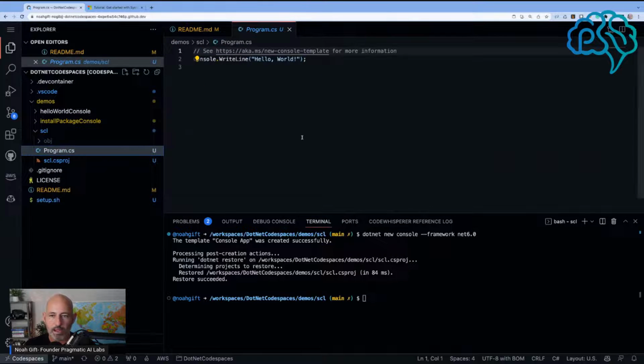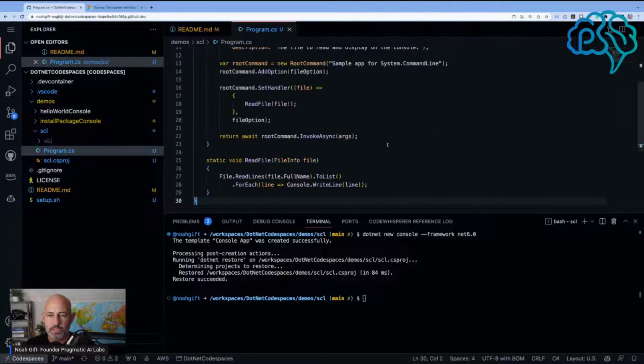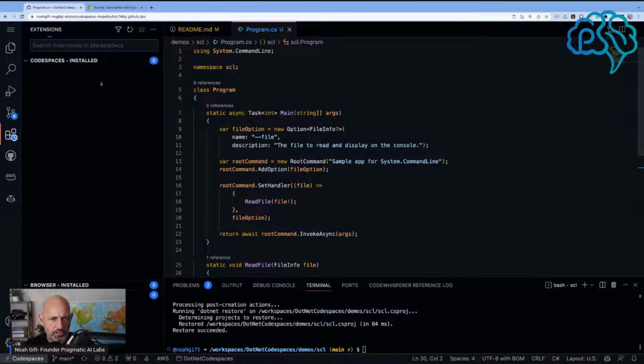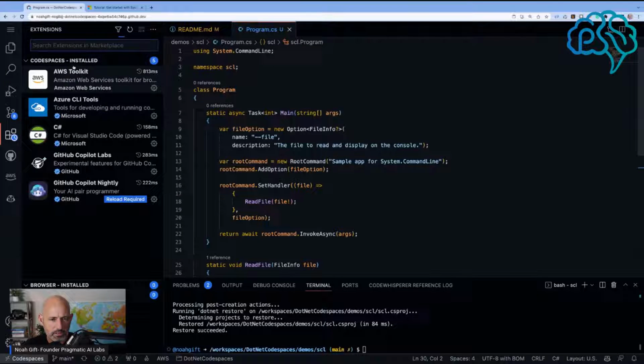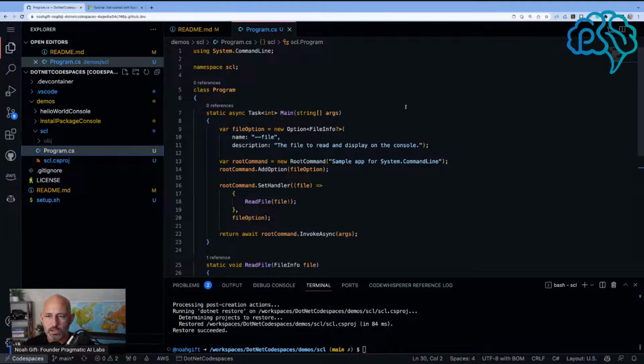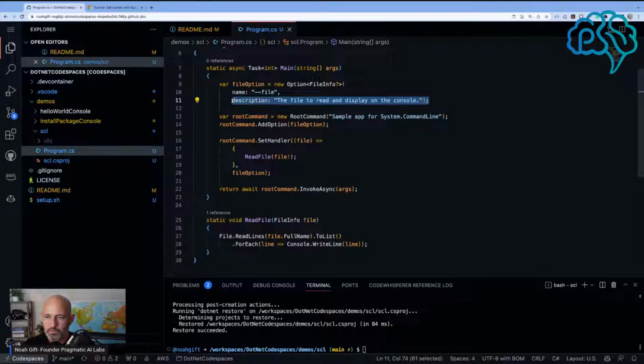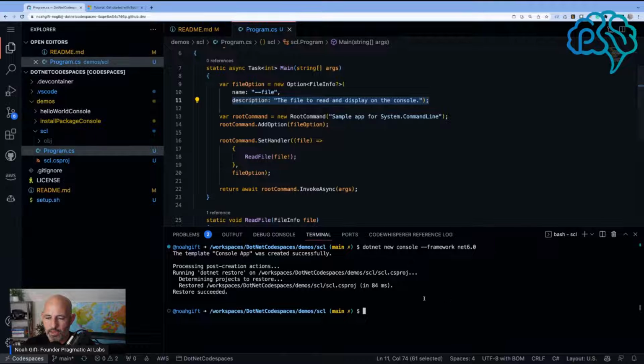All right, so let's go to SCL. Let's go to Program, and let's just do this. Let's swap this in here, and let's take a look and change anything we need to change. By the way, I'm going to make sure that I have Codespaces. Yeah, Nightly Labs, great. All that stuff's in there. So this is the description, the file to read. Looks good.